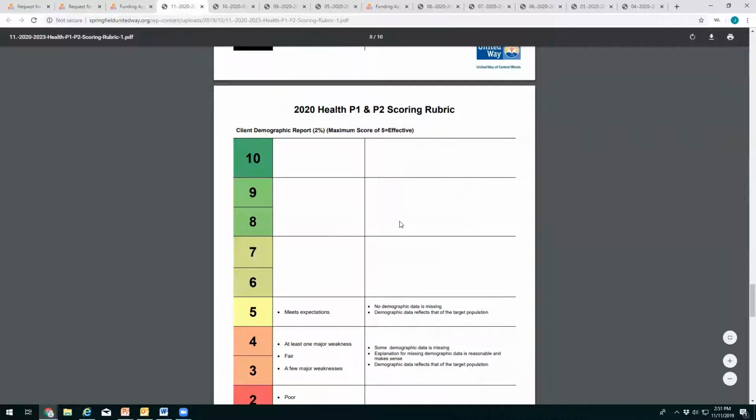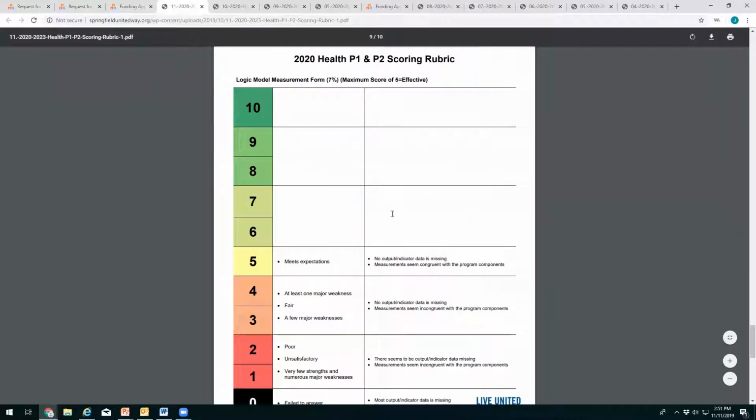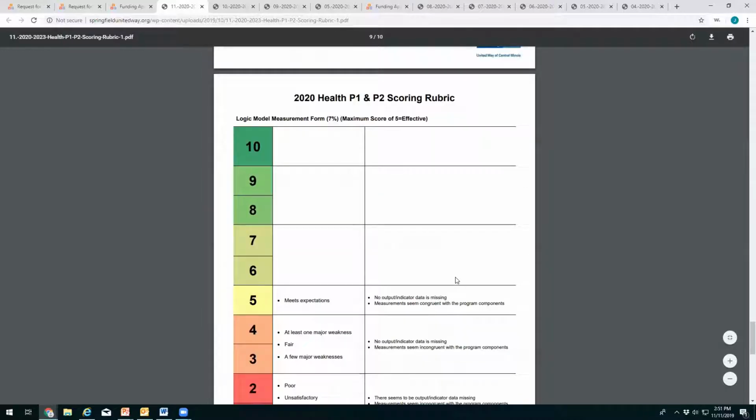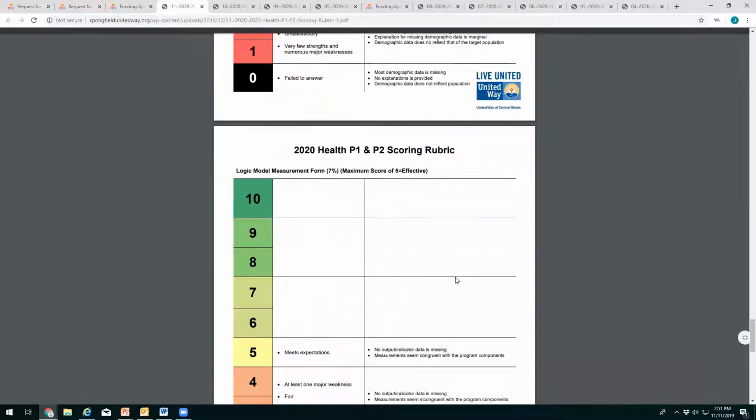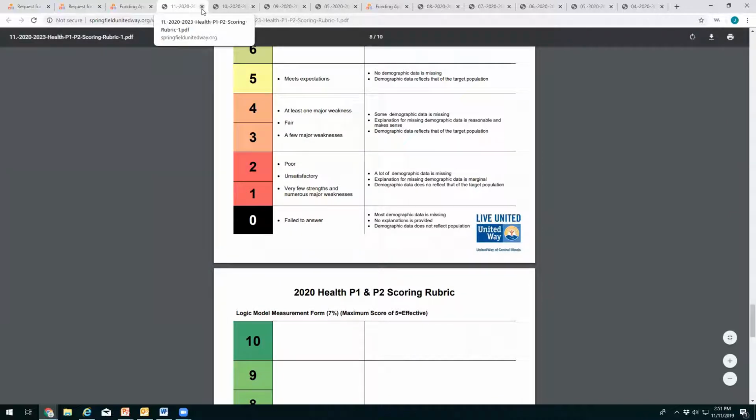Same with the demographics and your logic model. Anything dealing with numbers, if they are complete and adequate and make sense to the narrative that they have been reading, then most likely a 5 will be awarded.